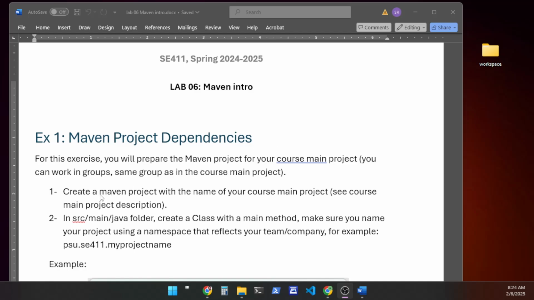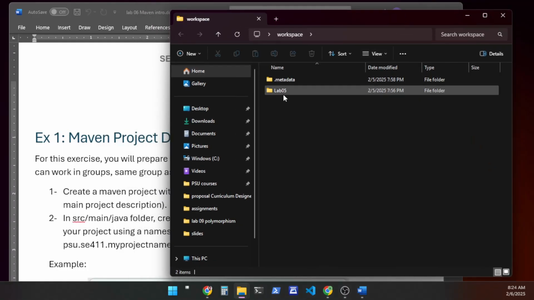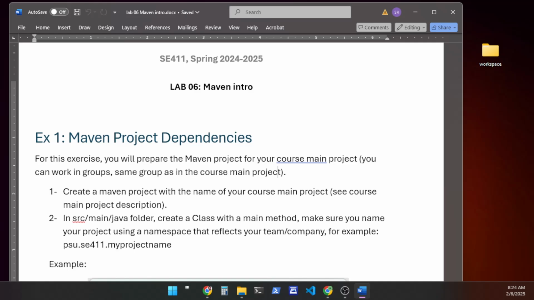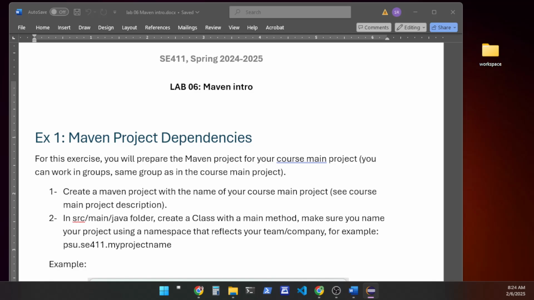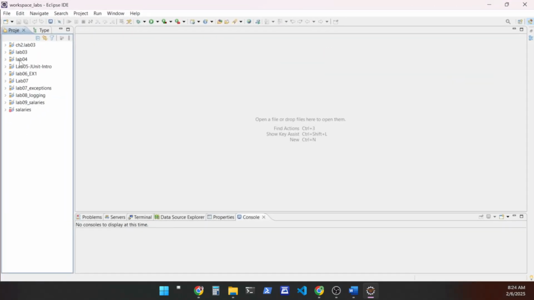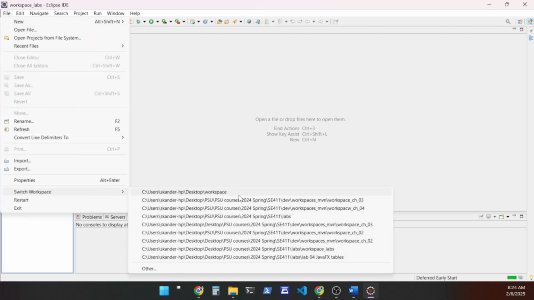So in lab 6 we have to prepare our Maven project for the main project of the course. I will be using the same workspace that I used to solve lab 5. So I will start Eclipse, and then I will switch workspaces.